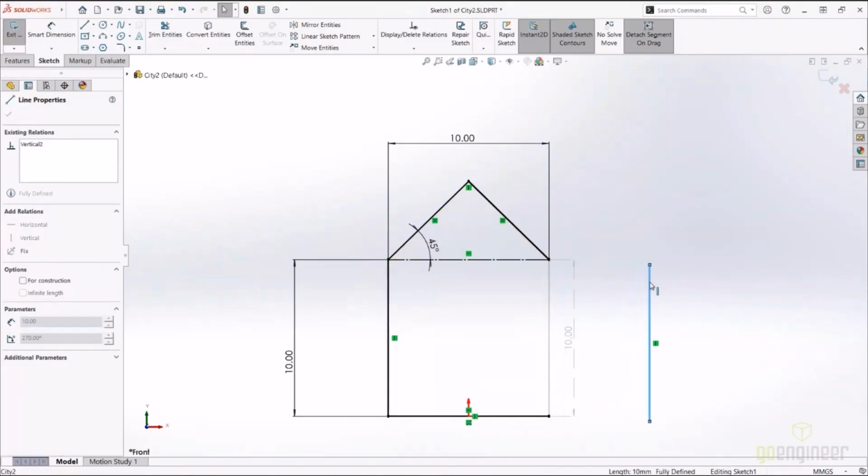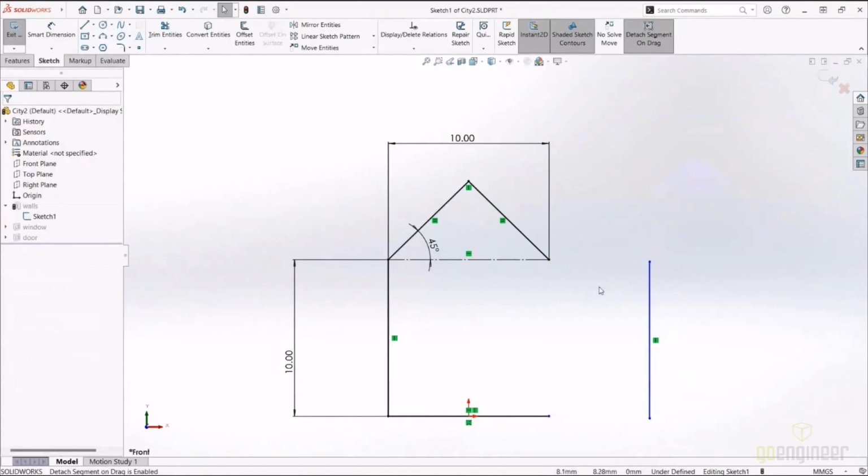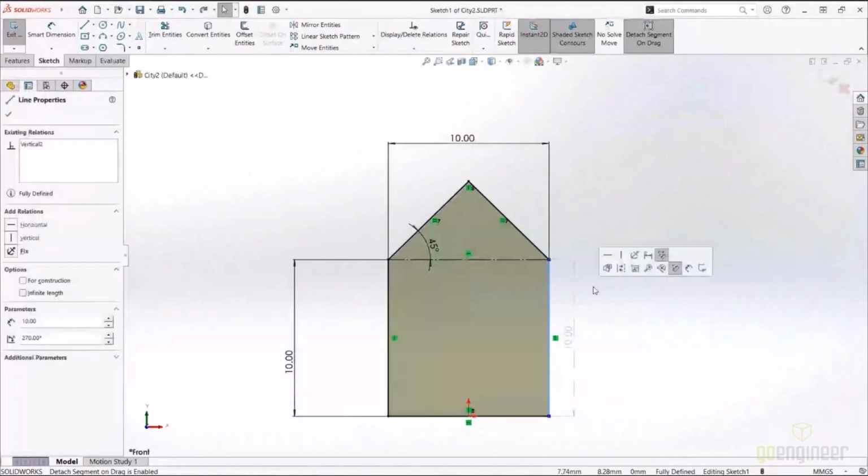So if I just pull on the line, I'm going to get the same, the whole line detaches. Except look where the dimension left. You get a little bit different behavior on where the dimension goes, if there was a dimension at the endpoints. So far, it looks very similar to no solve move. Let me do one undo.